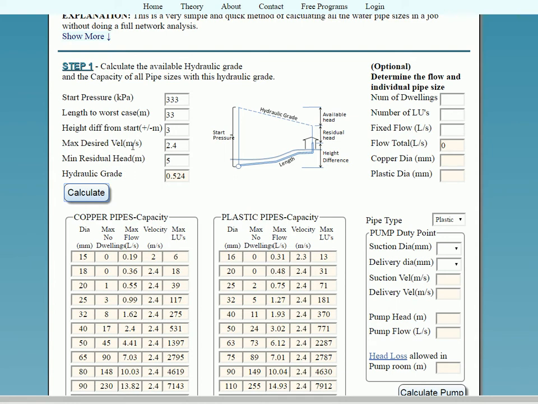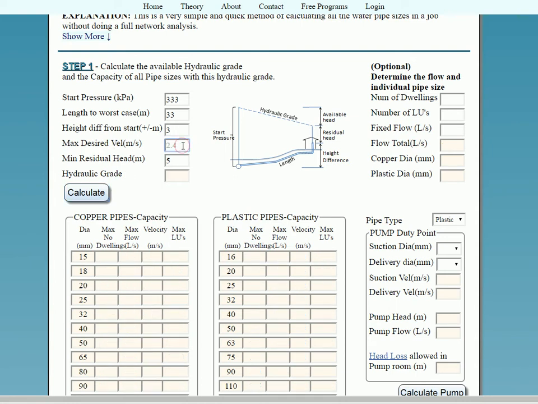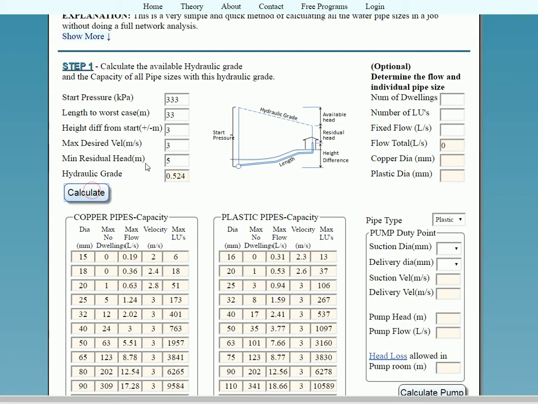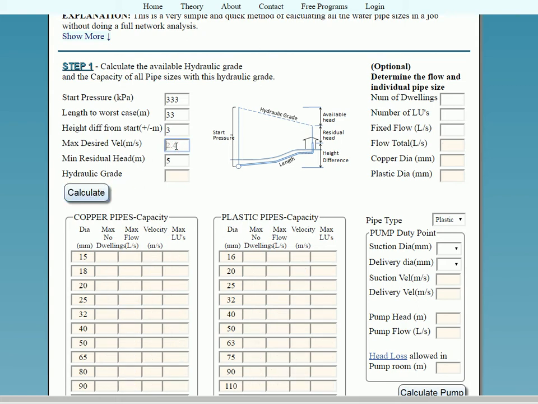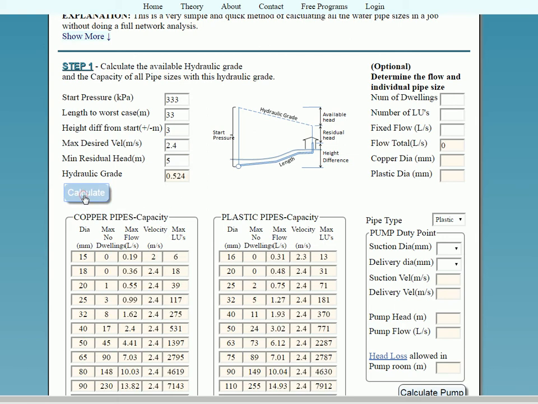Same with the maximum velocity. The default of the program is 2.4, plumbing code is 3. But 2.4 is a recognised international code. If we don't enter anything in there, it will accept the default of 2.4. Okay, we've done all that. We've got all our pipe sizes.